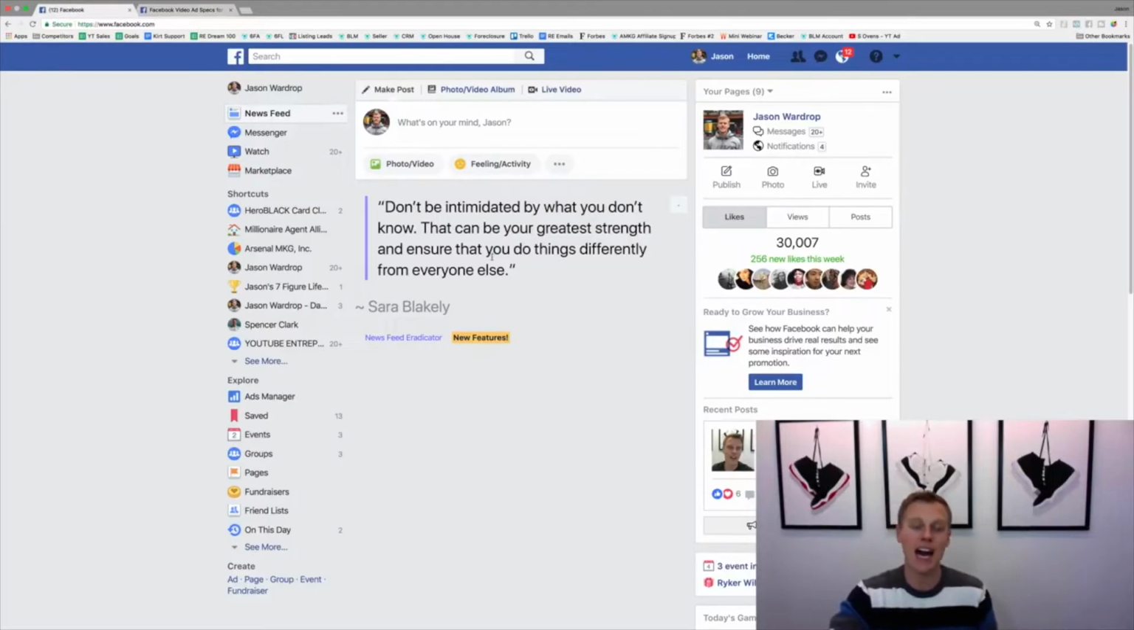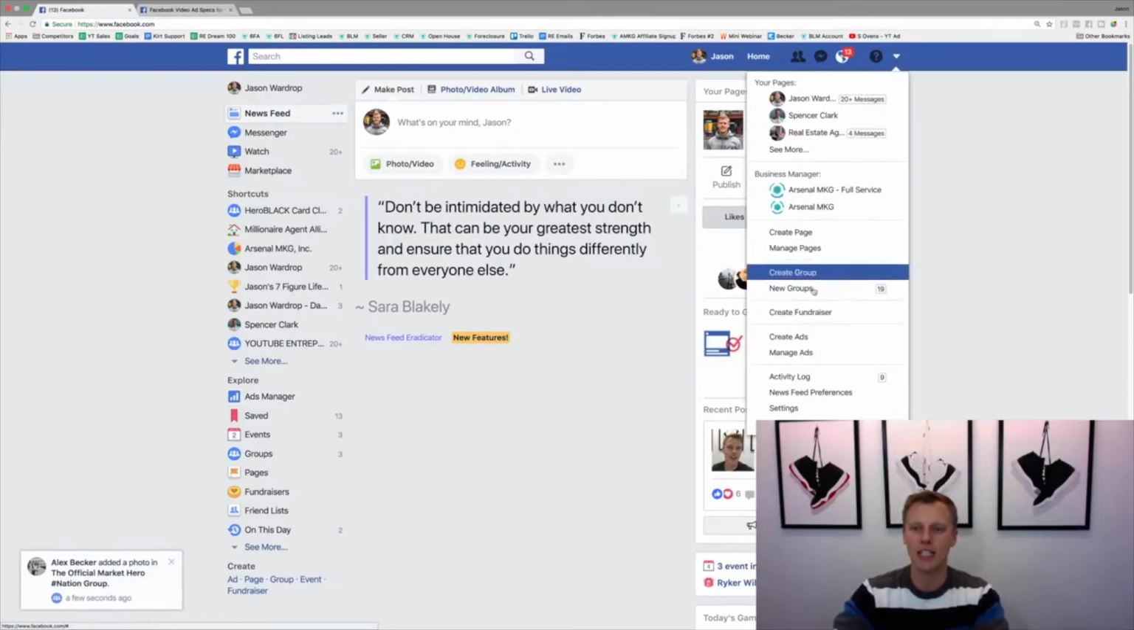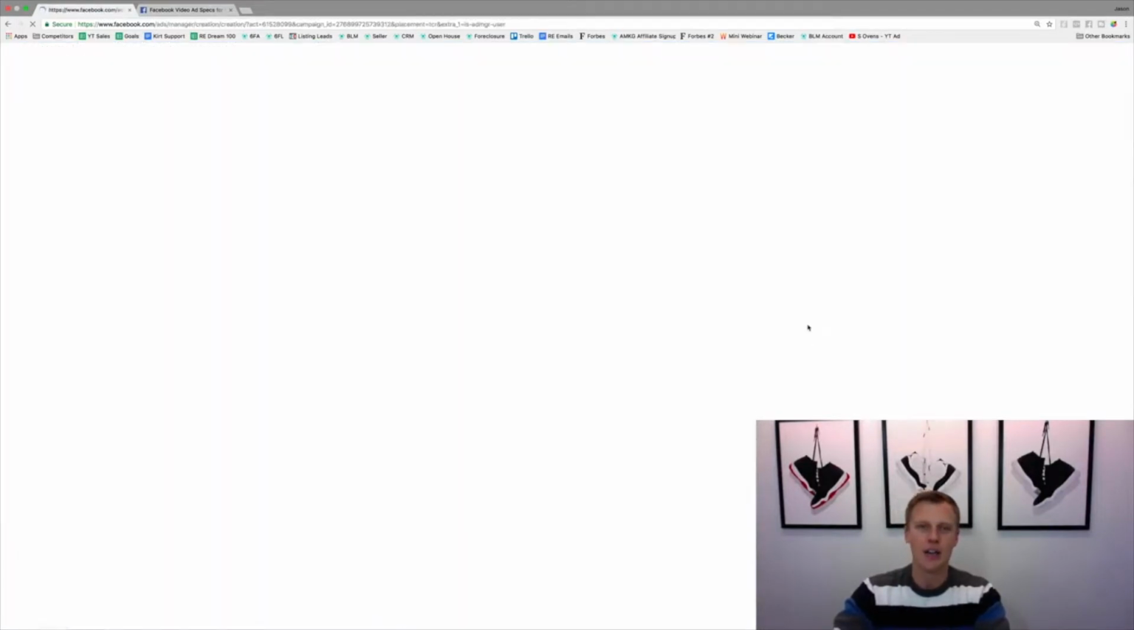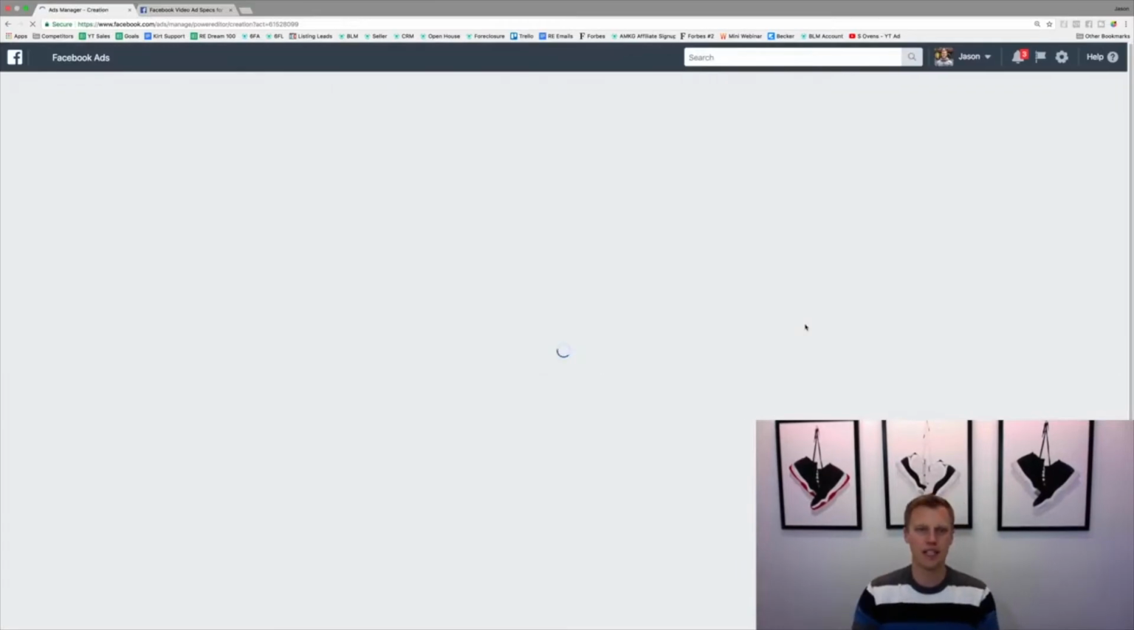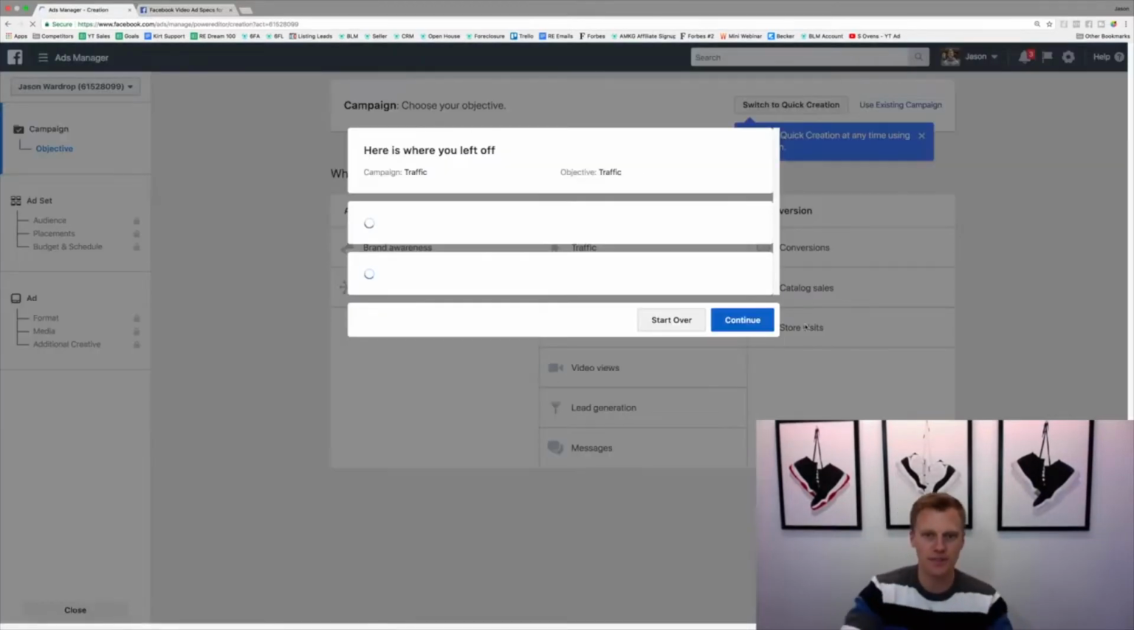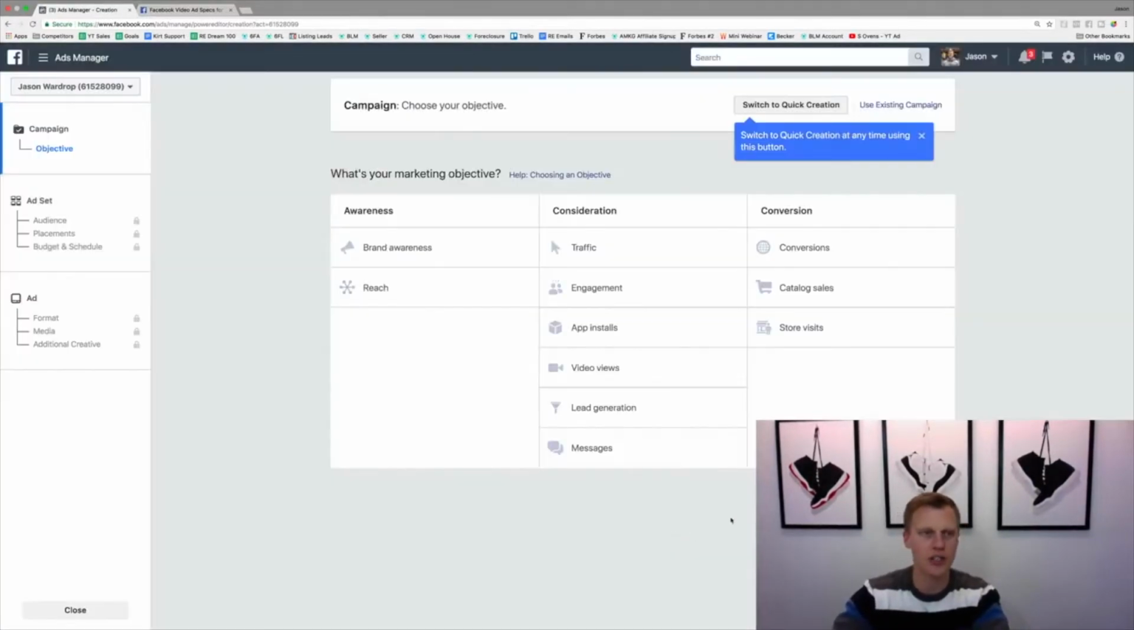I'm going to show you guys how to go through and get into the Ads Manager and set up these ads on Instagram. Right, so we're going to either come over here to the Ads Manager under the Explore tab on the left-hand column, or you can come up here to the drop-down right arrow, and we're just going to say Create Ads. Okay, so we're going to come in here. It's going to take us into the Facebook Ads Manager, and we're just going to do Start Over.